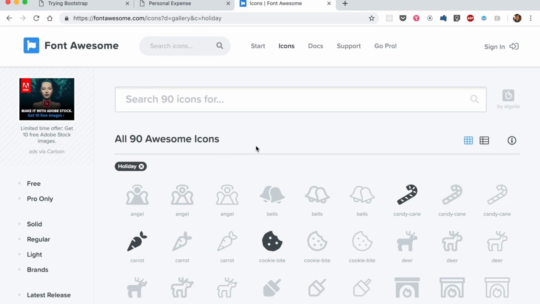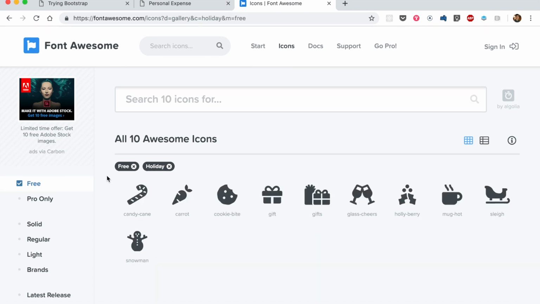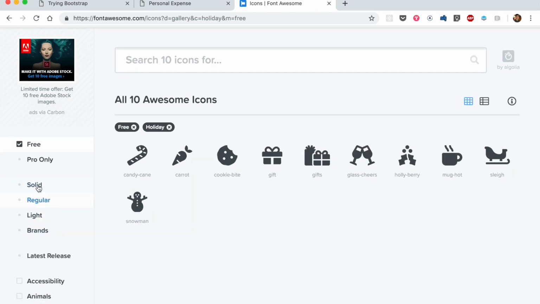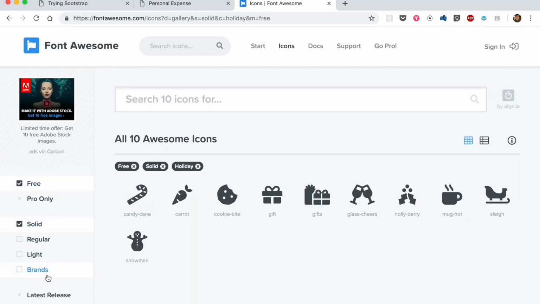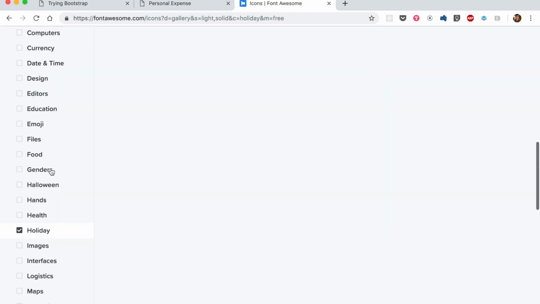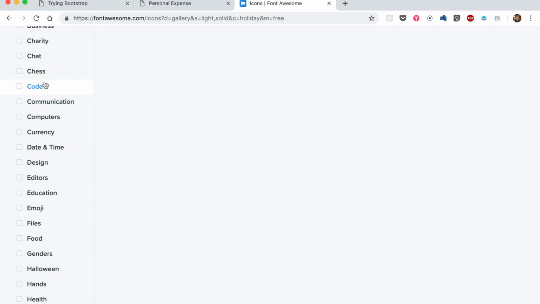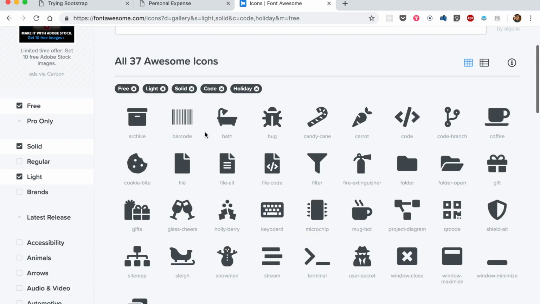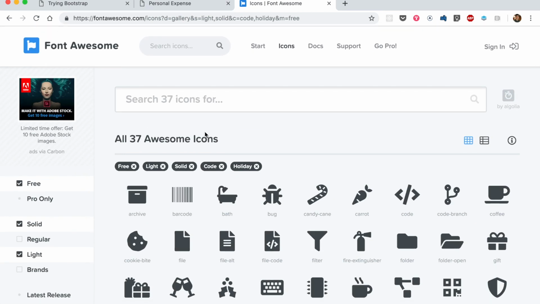Most of them are free. So this is awesome. Just say free and see, these are the icons which are free. And you have solid, regular, light ones, all of this. So they're doing a really good job. You can have code icons. See, it's quite useful. Any icon you want, just go ahead and use it. Make sure that it's free though.